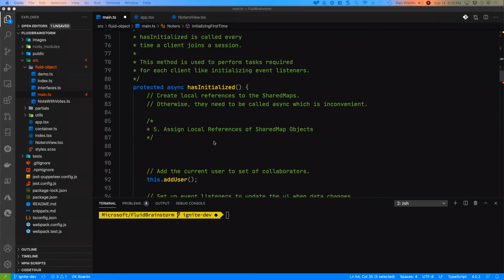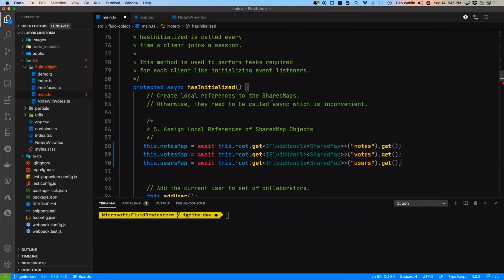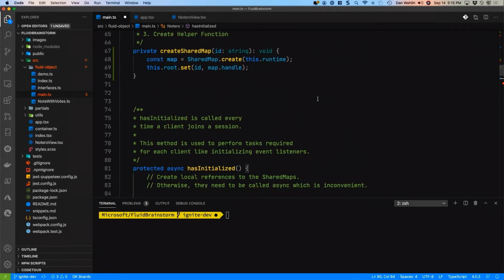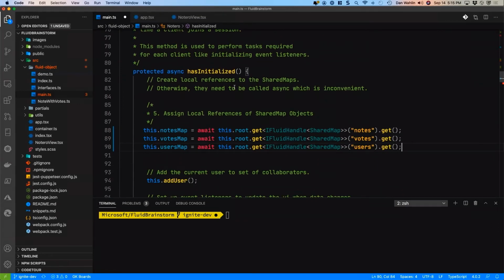And we'll plop in some code here. Now, notice we have another function called hasInitialized. And hasInitialized is for if Nick triggered all this. So he called the first one up here, called initializing first time. And let's say I and Nicole and other people join later. Well, that would call hasInitialized. And you would need to also get the shared maps hooked up to the runtime.